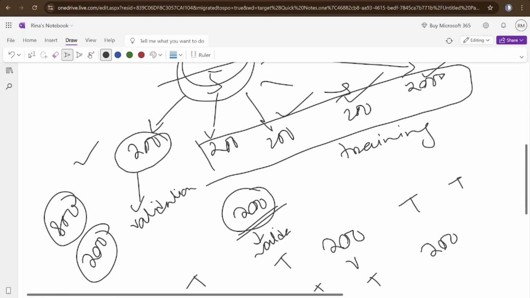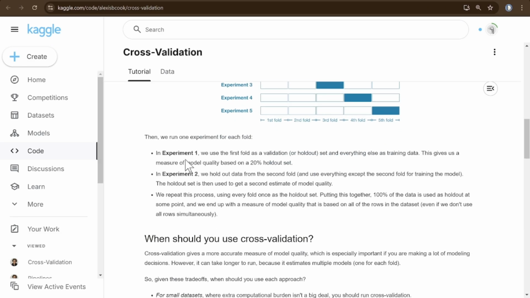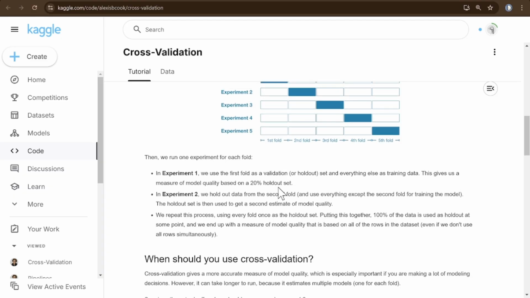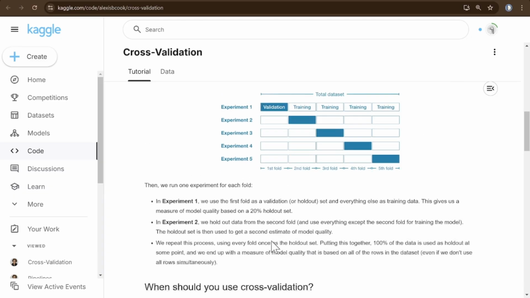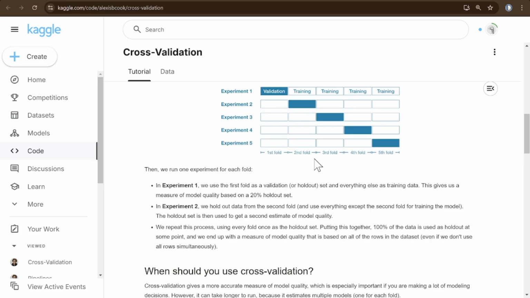The training datasets are also getting changed, the training data points and the validation data points also. This technique is known as cross validation. Now let's read here. In experiment 1, we use the first fold as a validation dataset and all others for training. In the second experiment, we hold out the second fold and we are using the others for training. So we repeat this process using every fold once as a holdout set.